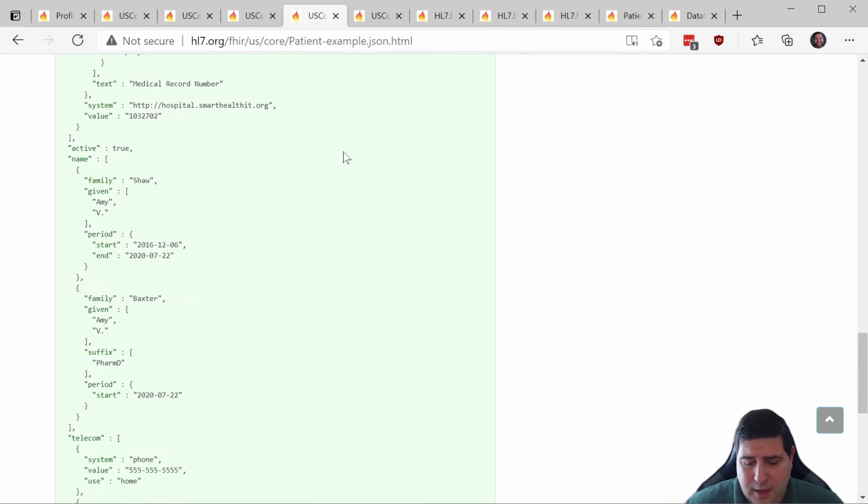So that's probably enough of an overview to get started with. Again, that's just touching on profiling, explaining what an IG is, constraining or extending parts of the standard, covering what the rules are and some examples for further reading.